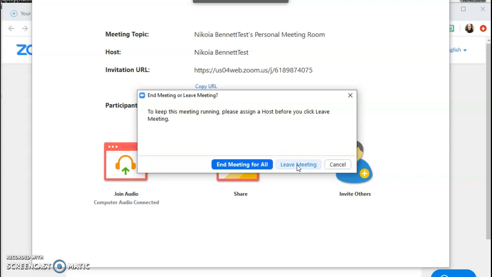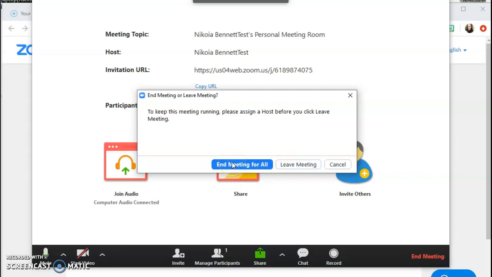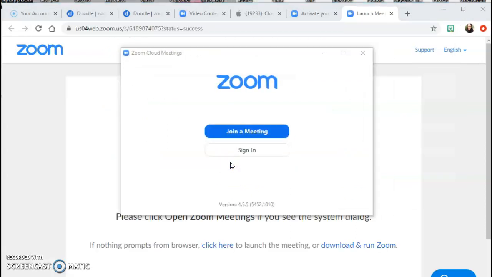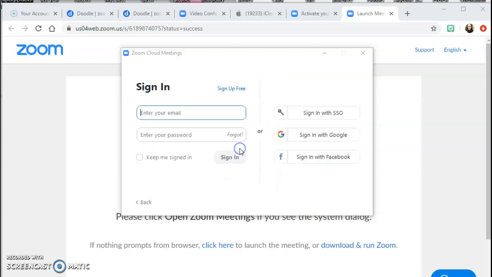Sometimes there's little glitches in Zoom where the person cannot hear you. So you got to leave and come back in. So if things like that happen, you can leave the meeting and people can still stay in the room. If you want to end it for everyone and close down the room, you'll hit end for all. So we're going to end the meeting for everyone. All right, now I'm going to go ahead and sign in with my account. And I just want to show you all how to set up meeting times in Zoom.